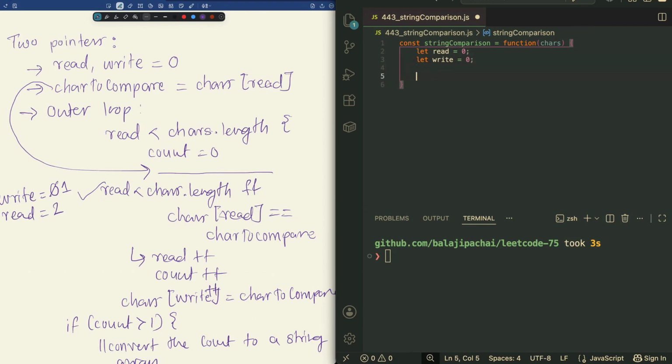Then we will define our outer loop, which is while read is less than chars.length. Inside this, we will initialize the character to compare. The character to compare will be chars of read. Then we will set the count to be equal to 0. After that, we have an inner loop to count the occurrences of a character.